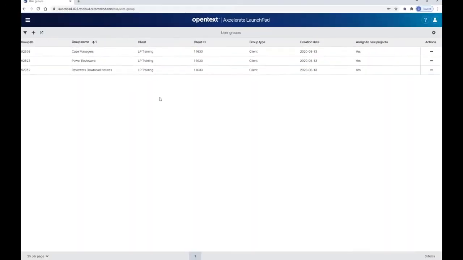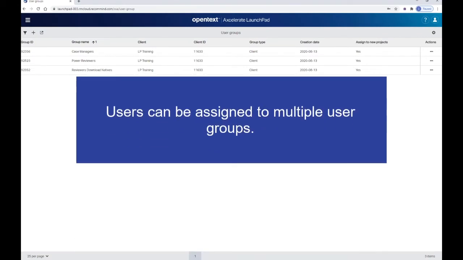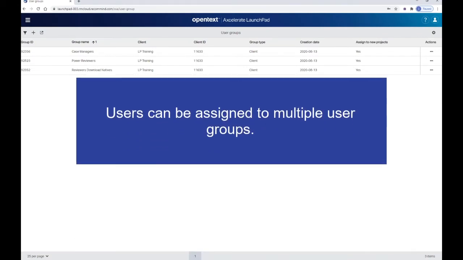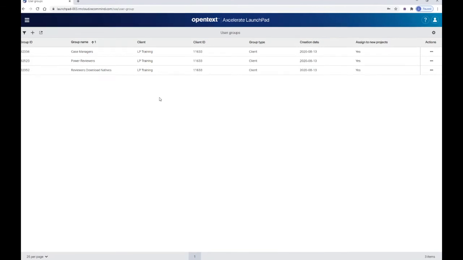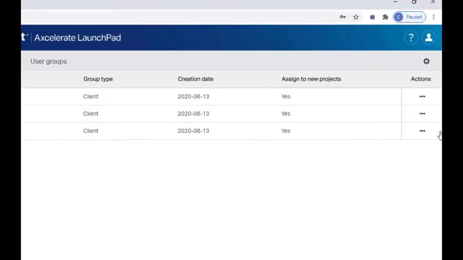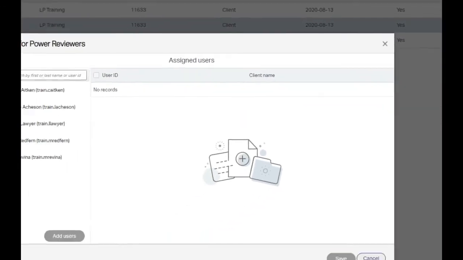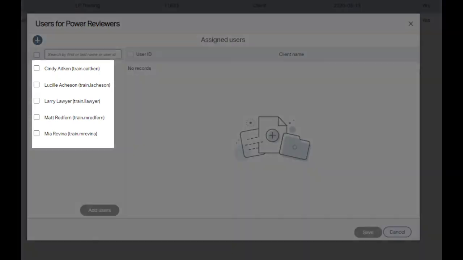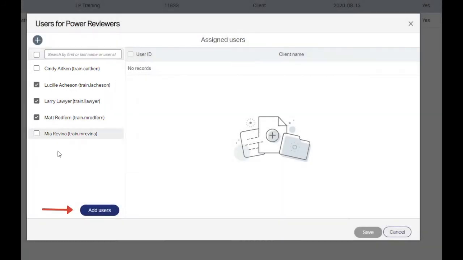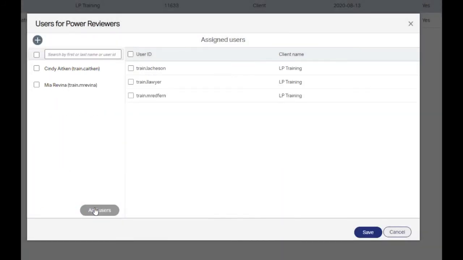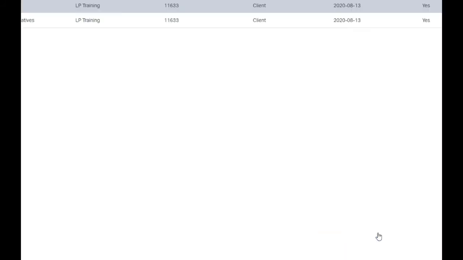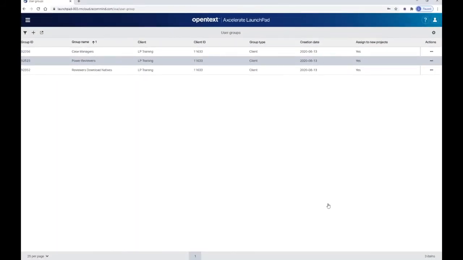To add users to the user groups, you must be on the User Groups Administration page. For the user group you wish to add users to, click the Actions button and select Users. In the Add Users area, select the checkbox for each user you want to add to the user group. And then click Add Users. Click Save.